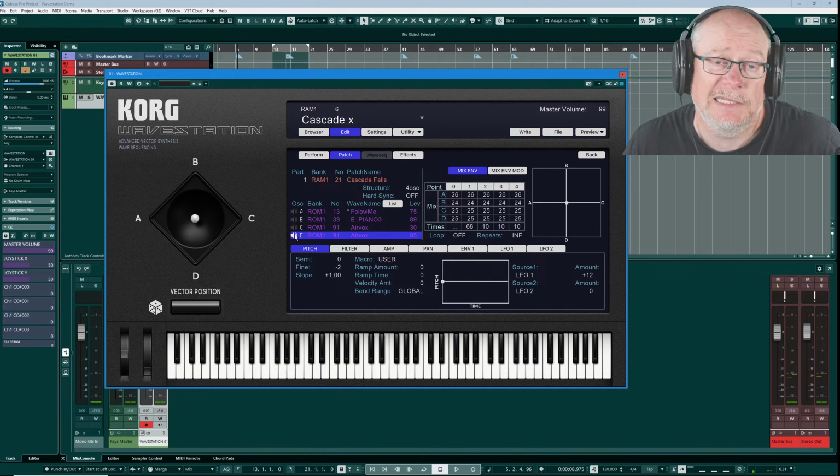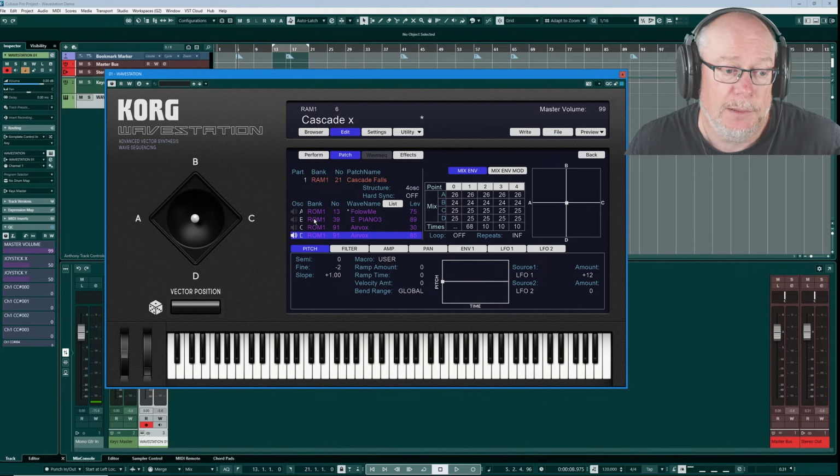Let's have a quick look at how these waveforms are stored. I'm going to jump back up to oscillator B and solo it.